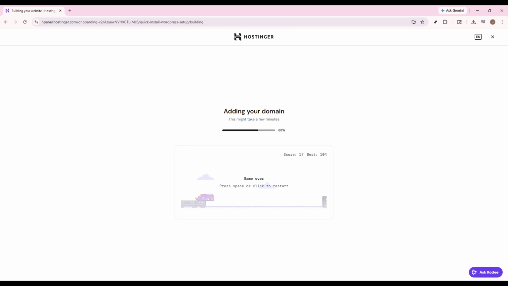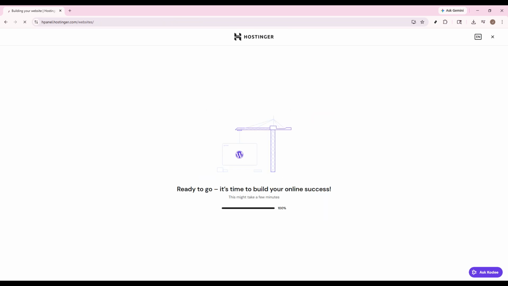Once everything is installed, you can log into your WordPress dashboard and start customizing your site right away. Add your pages, install plugins, edit your homepage, and make sure everything looks exactly how you want it. When you are ready, you can always connect your real domain later and move your site from the temporary address to your permanent one. So that is how you create a temporary domain in Hostinger step by step.